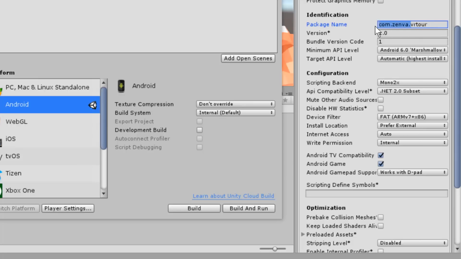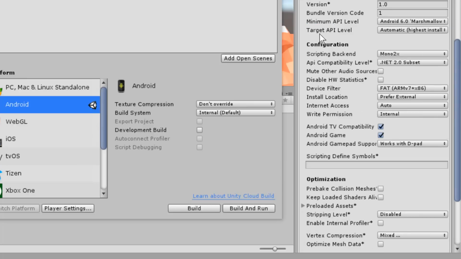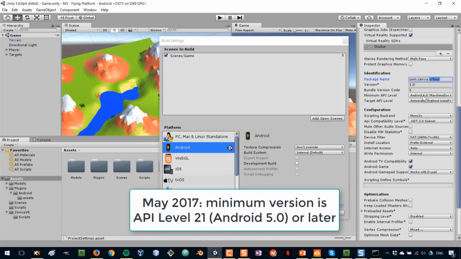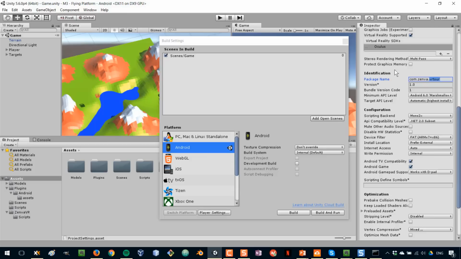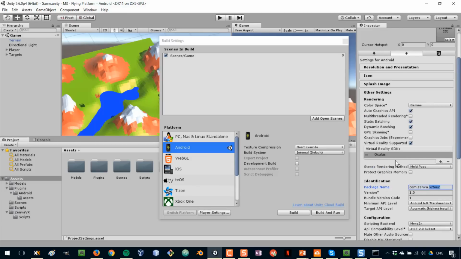So it usually starts with your own unique company or personal name, and then the name of the product itself. Then on the target APIs, in this case, I've selected that the minimum API level is Android Marshmallow. That is the version of my phone at this moment. And I don't think that there are phones that have a lower version than this that actually work with Gear VR. So you need to find that out at the time that you're doing this. But I think Marshmallow is fine. And I'm leaving all the other options untouched in this part.